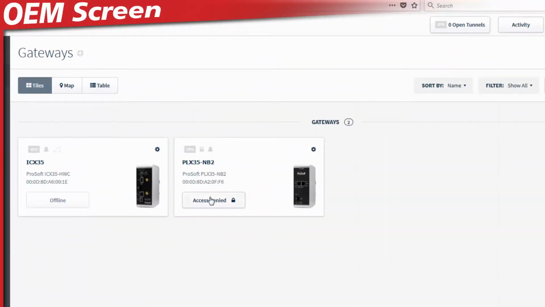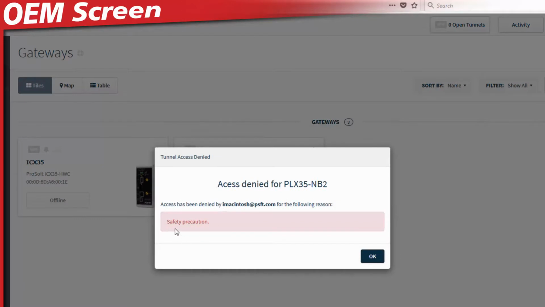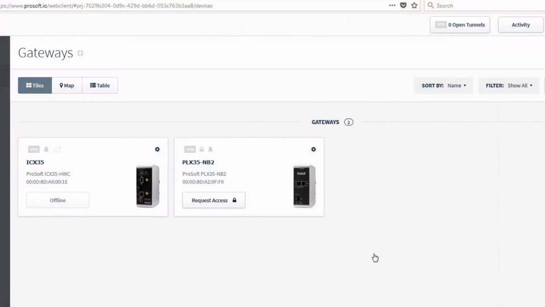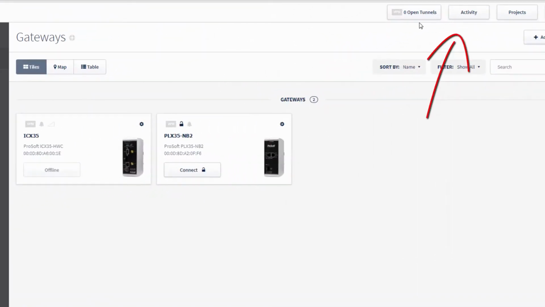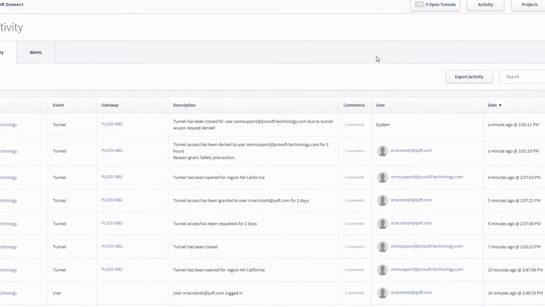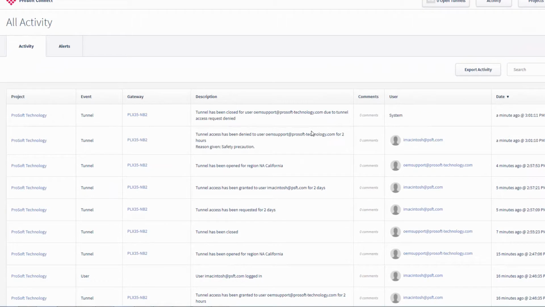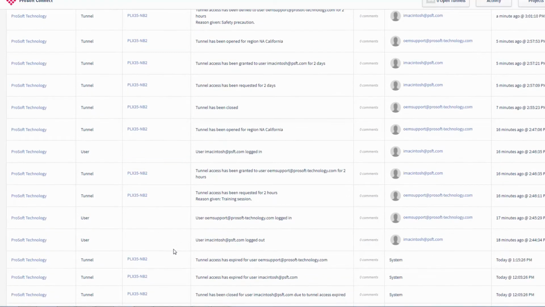Back on the OEM screen, we can see that the connection is already closed and cannot be reopened. On the gateway profile, it now says access denied. Clicking on this will bring up a window with the explanation of the denial. One last thing to note, at the top of the page, clicking on the activity button brings up the activity log, and we can view a feed of all the actions taken by the various users involved in this whole process. That's it for this training session.